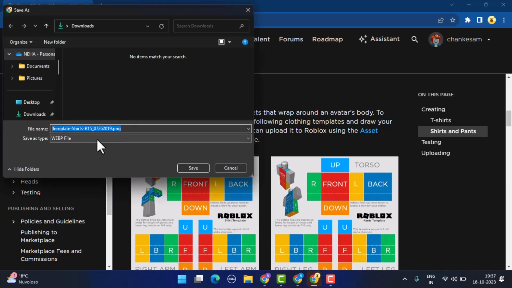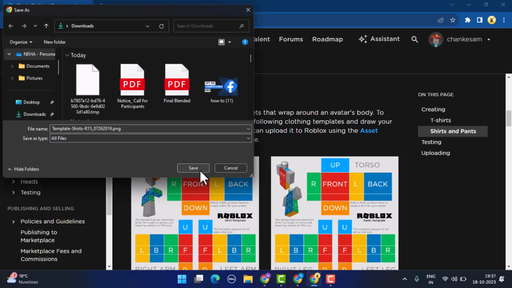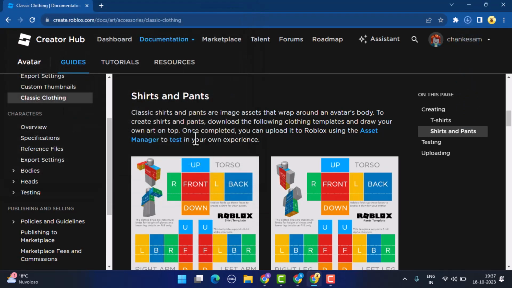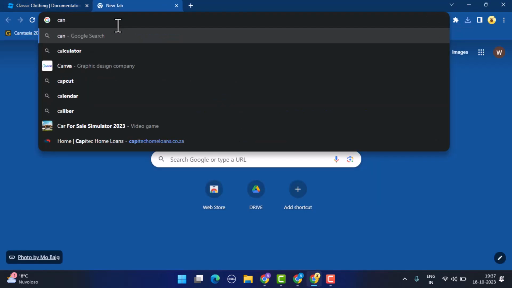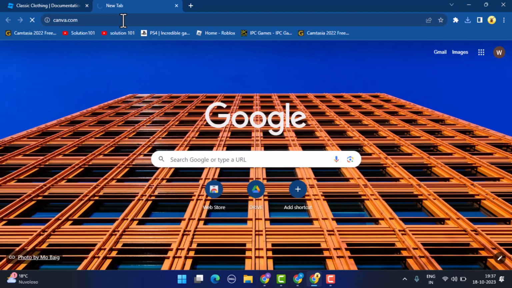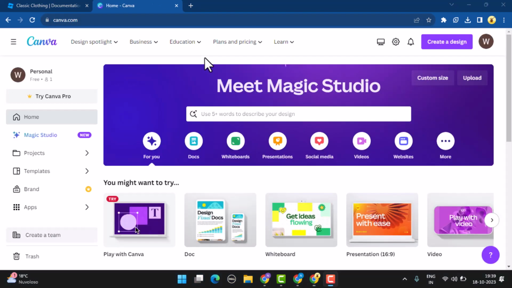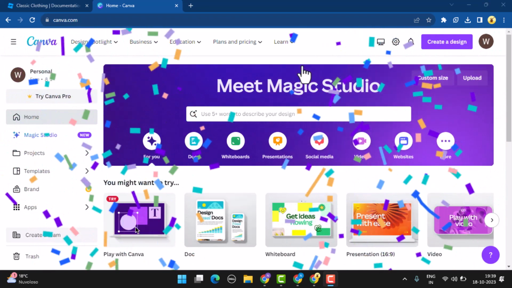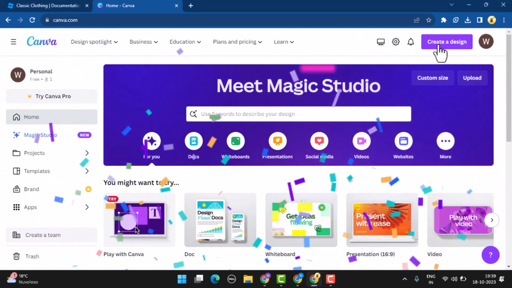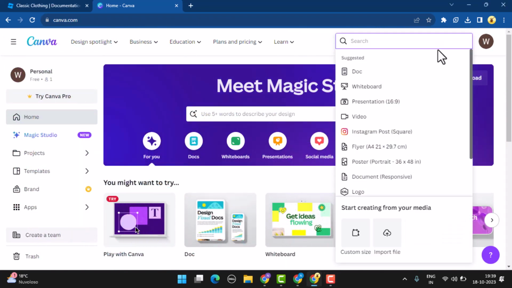As soon as you're done saving the particular picture, now you'll need to open a new tab and then open up a free video or photo editing application. So you can use Canva for that purpose. If you don't have an account, make sure to sign up online, and as soon as you've done that, you'll be able to see all of these photos. From here, you need to go ahead and tap on Import File. After that, you need to select the particular image that you've downloaded from Roblox. You see, this is the particular one.